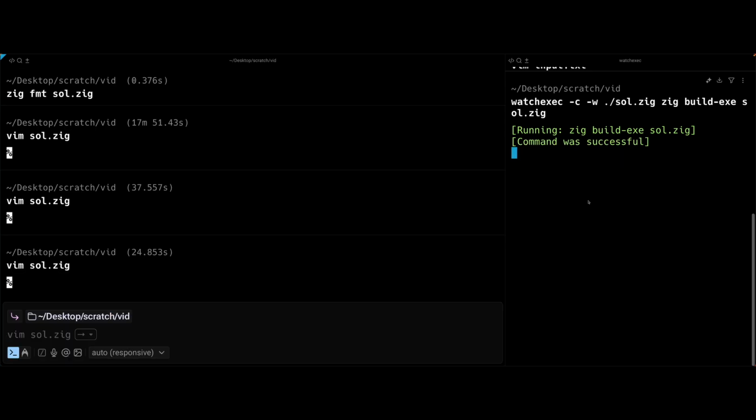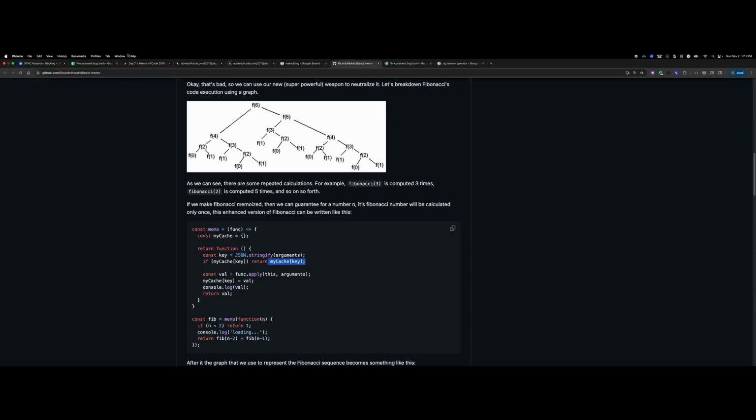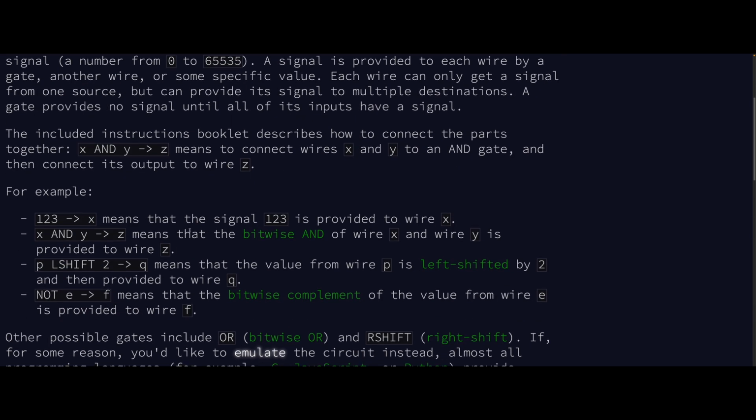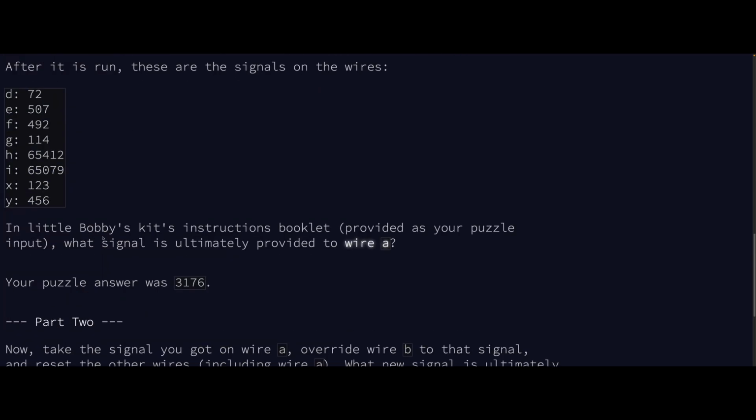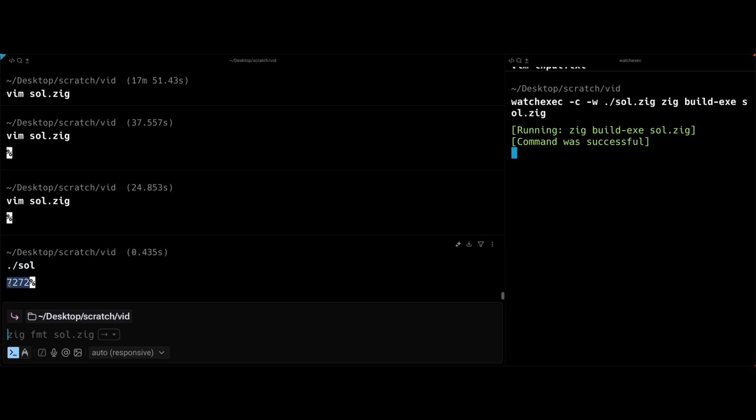Okay, so now let's run this function. The number that we're expecting here is 3176. I don't even know if that's gonna work. Okay, that is not the number that we were expecting at all, right? So let's just go in there and figure that out.